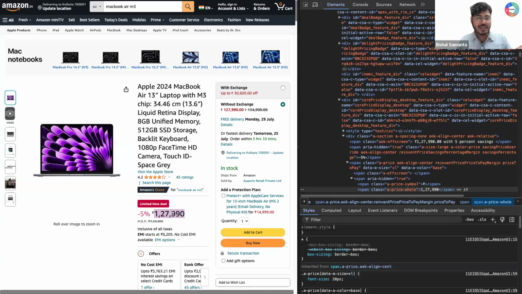In Amazon's database, the price for this MacBook is stored as 1,27,000. This data is not changed in the database, right? I am changing it on my local front end. Local front end doesn't have any power. That is the reason backend and database are very important. Otherwise, anyone can change any price and buy anything.